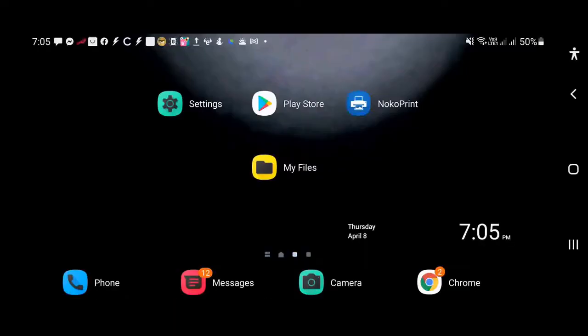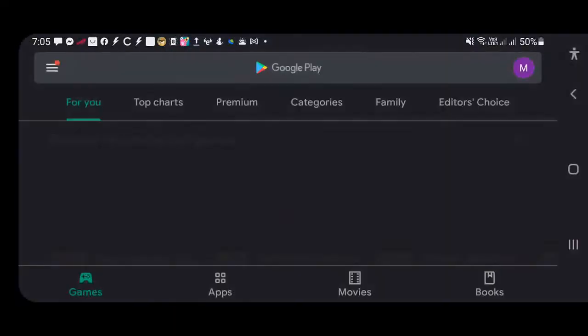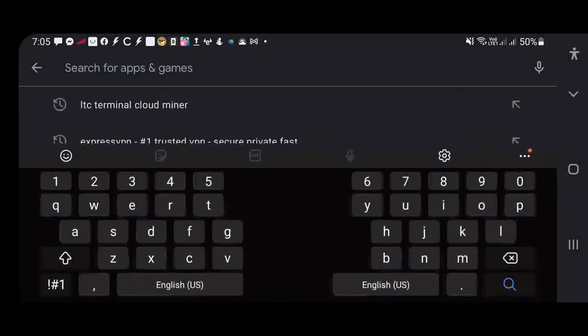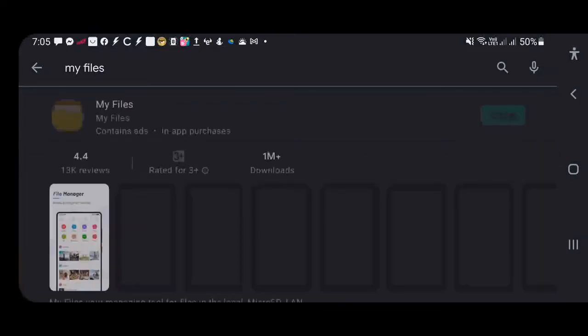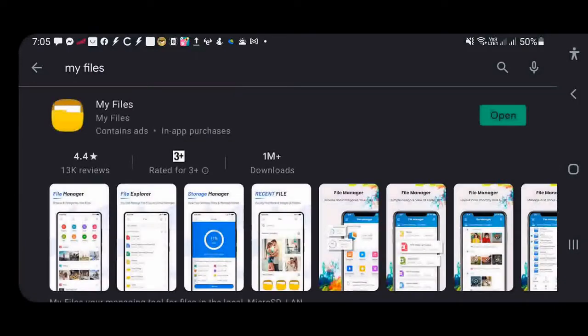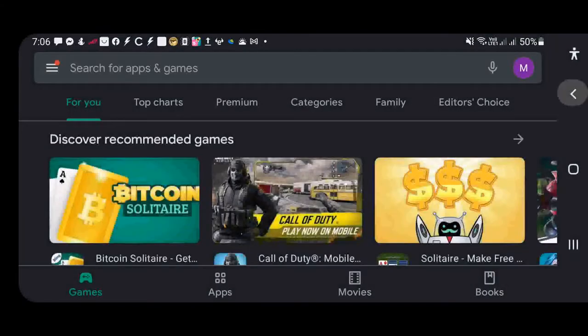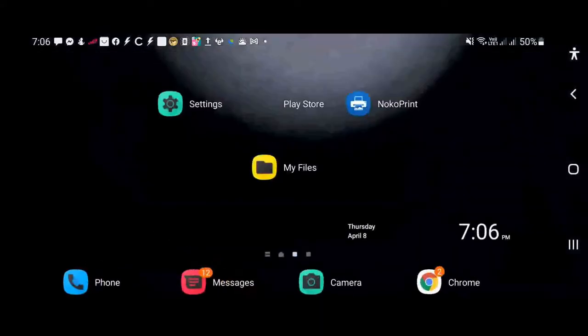First you need to go to App Store and download the My Files app. This app is the File Explorer for Android phones. And it can access the local files including local networks.